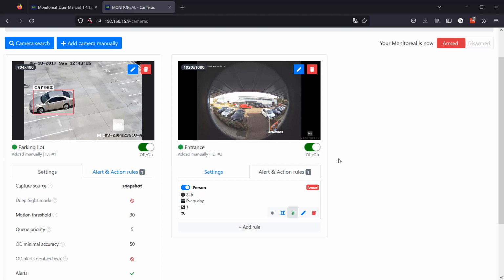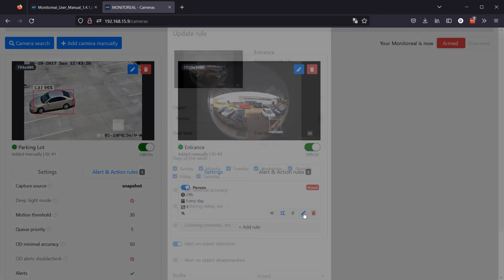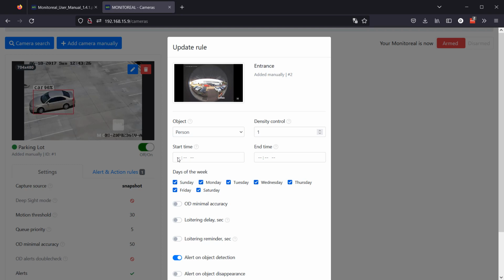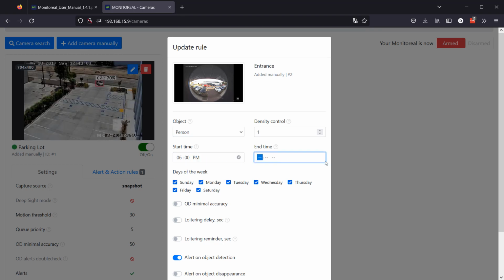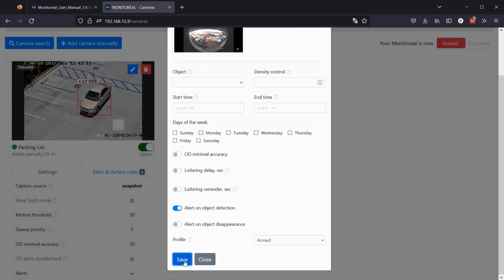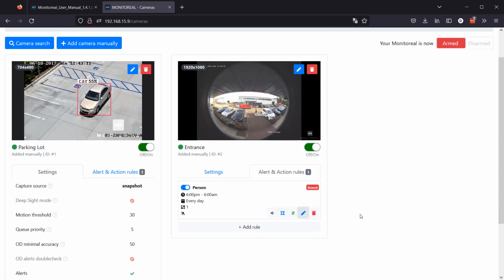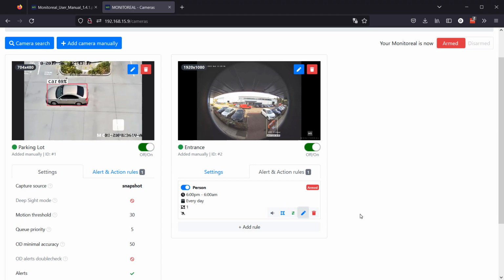Now with that, I would probably want to adjust the settings of my rule and schedule it for nighttime hours. I could do that by making the rule active starting at 6 p.m. Just press P when you're on that last selection there for PM. And I'll make it turn off at 6 a.m., and then click Save. So now I've finished setting up my actions for each camera.